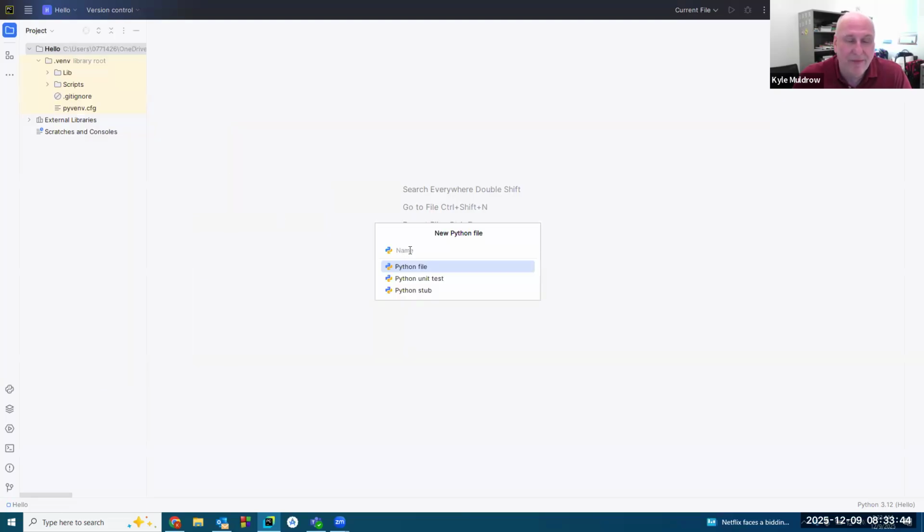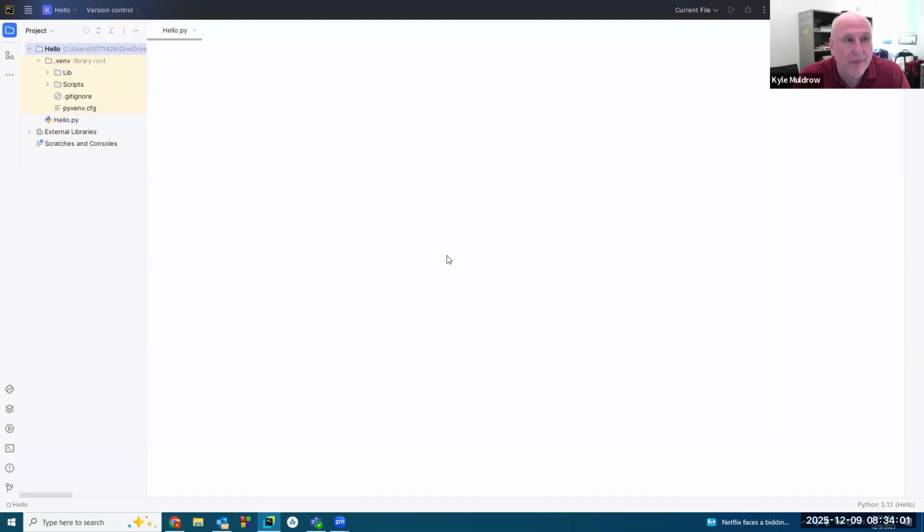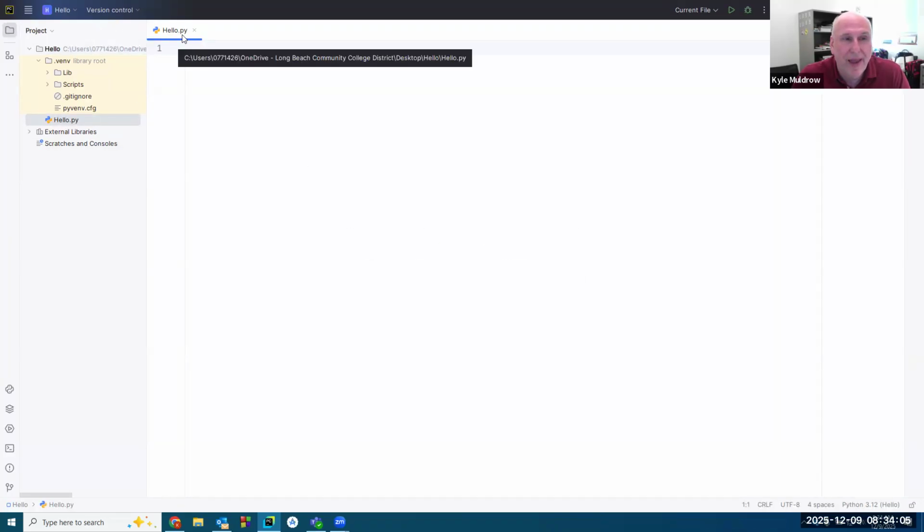And you must give the Python file a name. I'm going to name it the same as the project. However, that is not required. You can name this Python file anything you want. You can also have more than one Python file in a project. And then once you type the name in, you hit the Enter key. And the file shows up right here. Now notice the file has a .py extension.